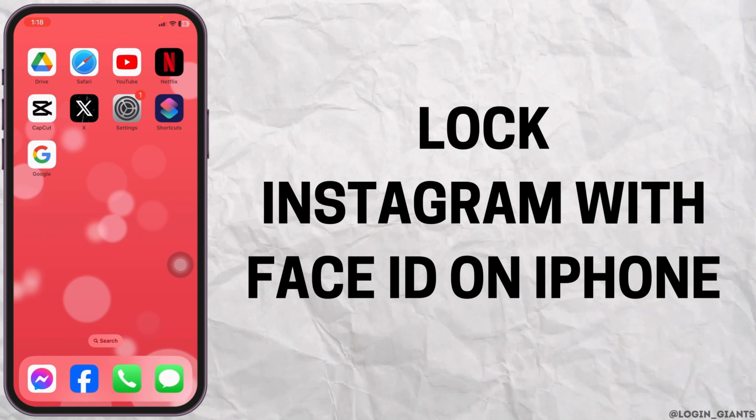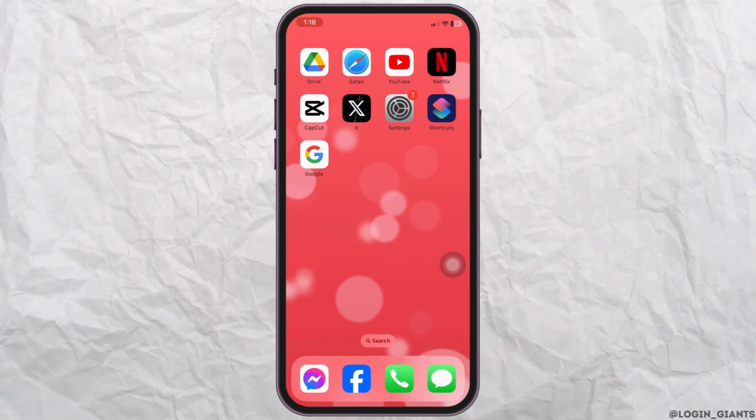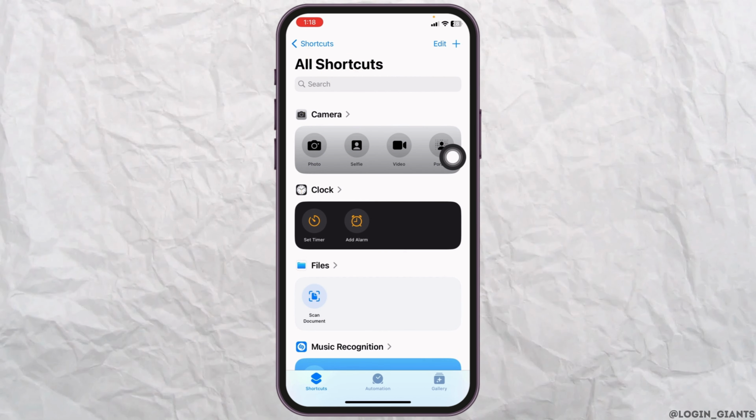How to lock Instagram with Face ID on any iPhone. Let's get started. Launch your Shortcuts app. Here we go. You will land on the Shortcuts page.